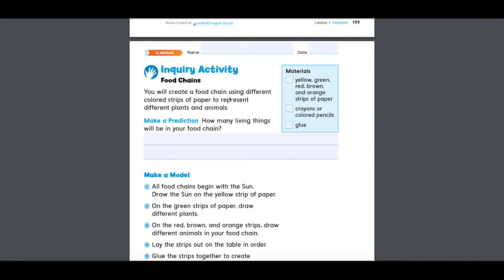So you will create a food chain using different colored strips of paper to represent different plants and animals. These are some of the materials you'll need. Remember, if you're cutting anything, ask for an adult to help you. And think of how many living things will be in your food chain.